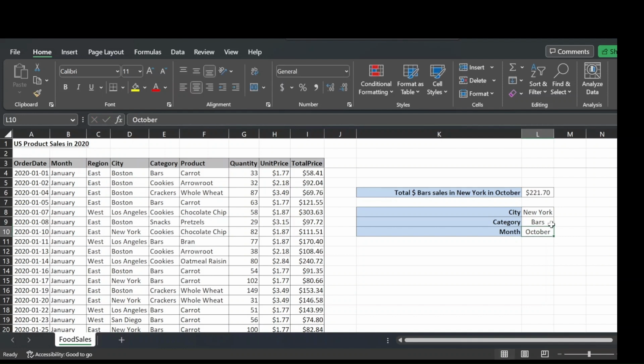Change cookies to bars. Bar sales in New York in October, 221. Change October to March. You can see total sales in March in New York. For bars, 583.